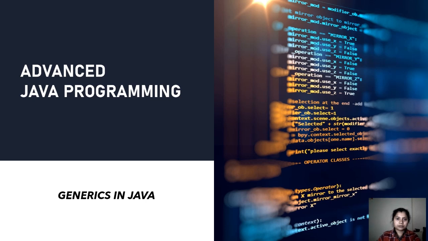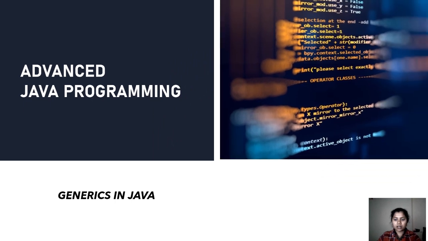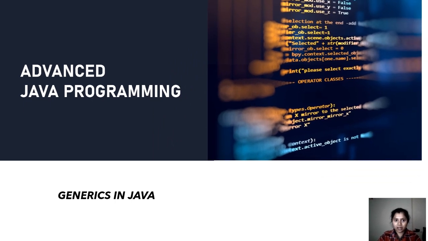Hello everyone. Today in this presentation we will explore generics in Java. Generics are a powerful feature introduced in Java 5, that is JDK 1.5, that allows us to write code that can work with a variety of data types.